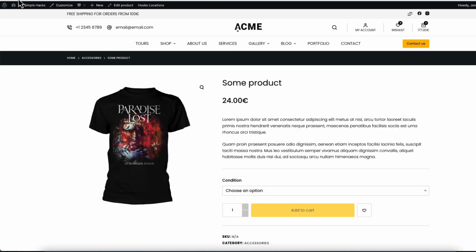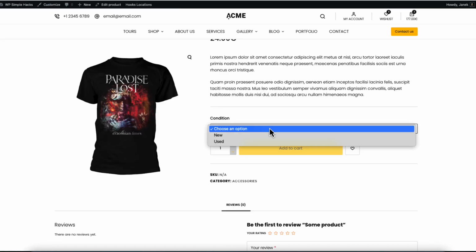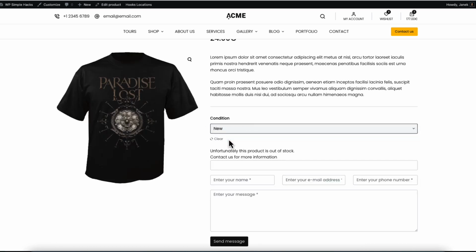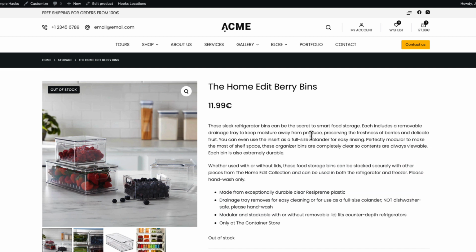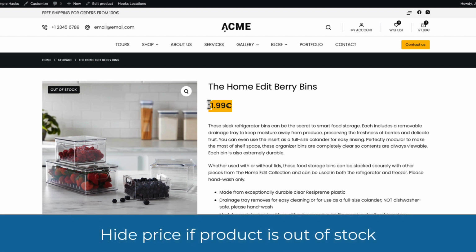Now let's take a look whether it works for variable products. As you remember from the previous hack, the new is out of stock, so if I choose it, the contact form appears here, which means it works as it should. Magic, isn't it? Which once again means it's time to move to the next hack, which means this time we're going to hide the price if the product is out of stock.